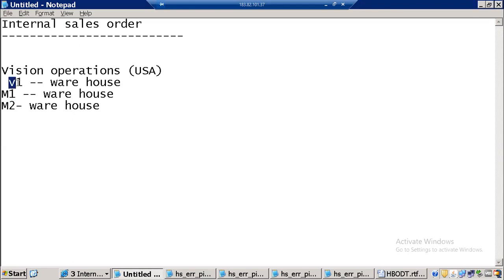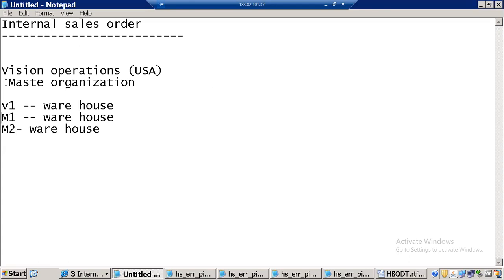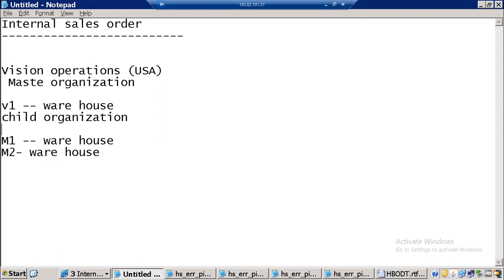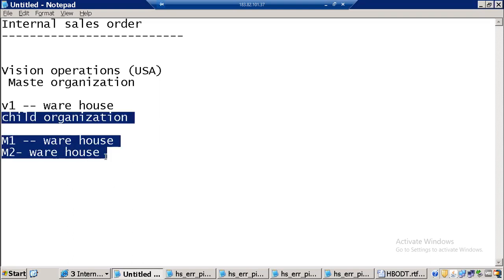So here V1 is a master organization. We should not do transactions here. These two are the child organizations. So V1 we can say is the master organization, and then M1, M2 are the child organizations. Transactions we'll do through child organizations only. Overall, in all 3 organizations your item must exist.